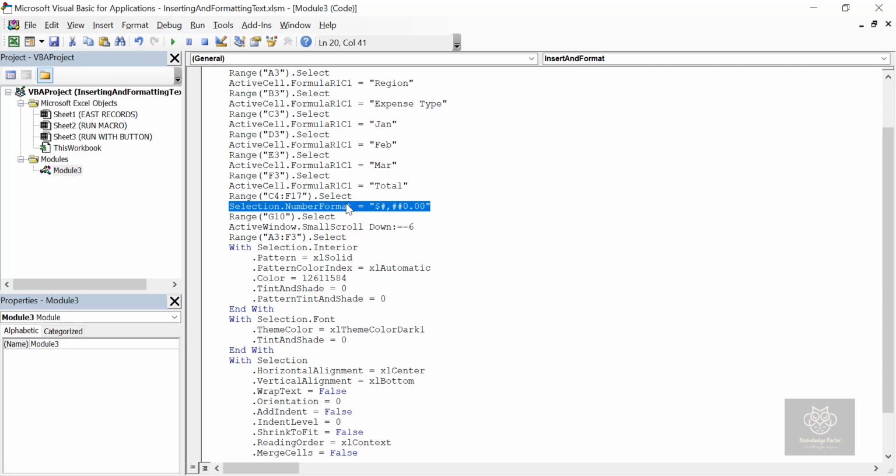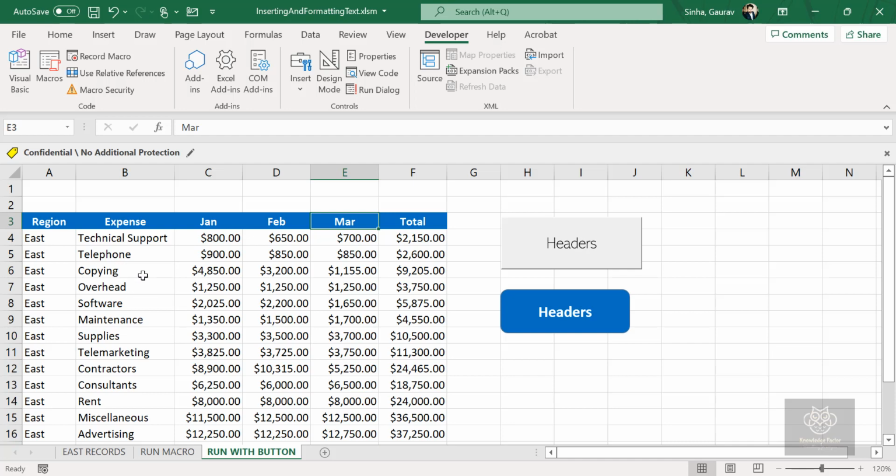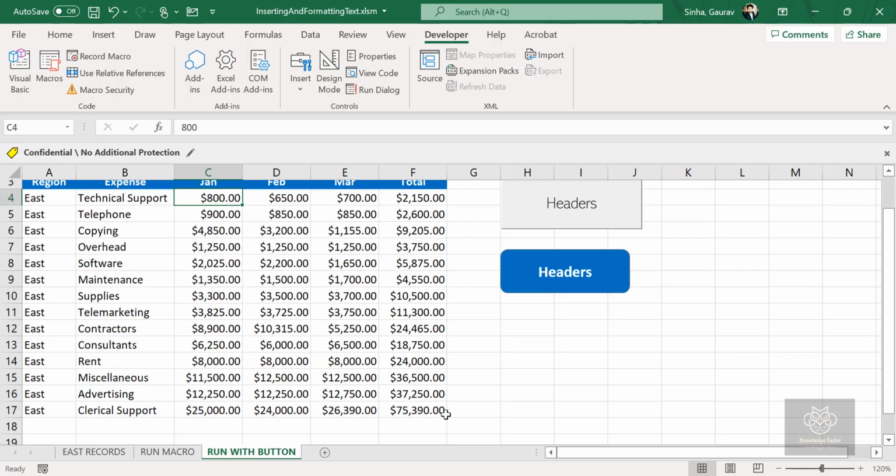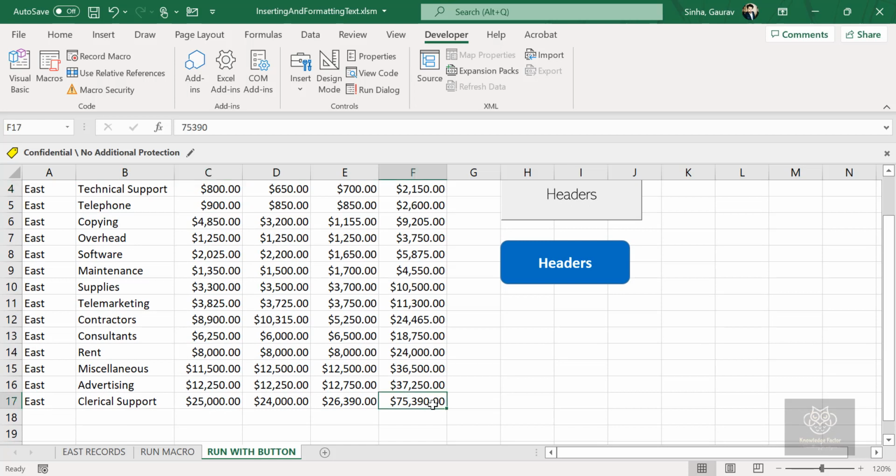Getting me? So if I get back out of here for a moment, what if my data when I recorded it was just C4 to F17, but later on maybe I got the north record, another region, which is C4 down to, let's say, F200, right? Well, our macro specifically calls out that range of cells C4 to F17, so it will always do that group of cells. So let's take a look.